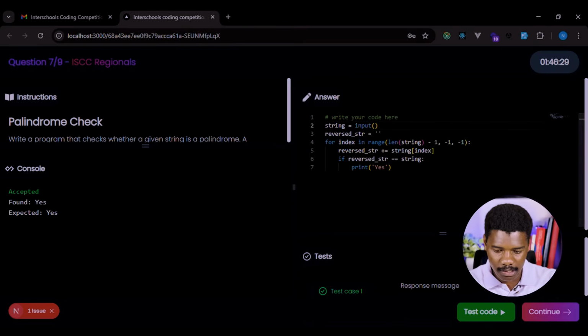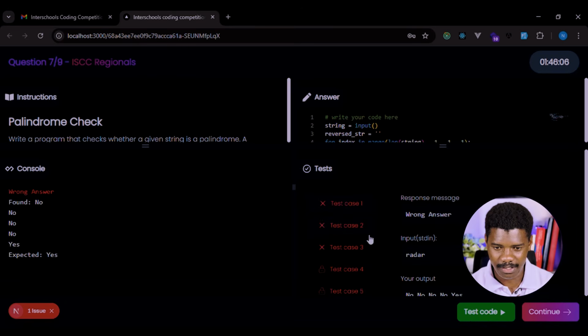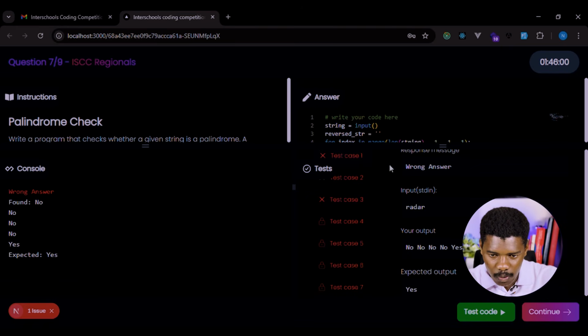I'm going to say else. I'm going to print no. And then once I have that, then I can test the code before I submit it. So let us see what we actually have. So no test case has passed this time. So rather, no. Oh, I see.